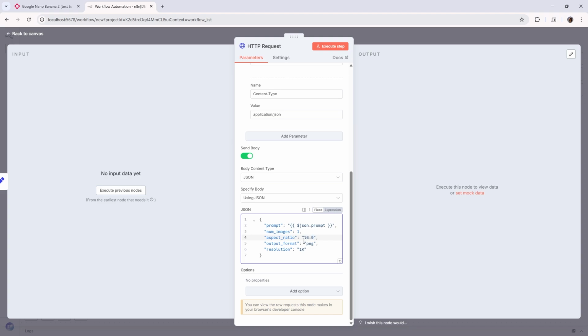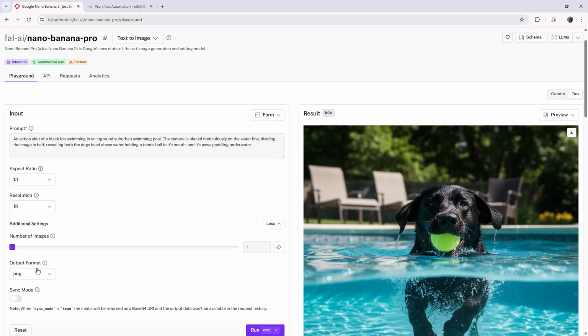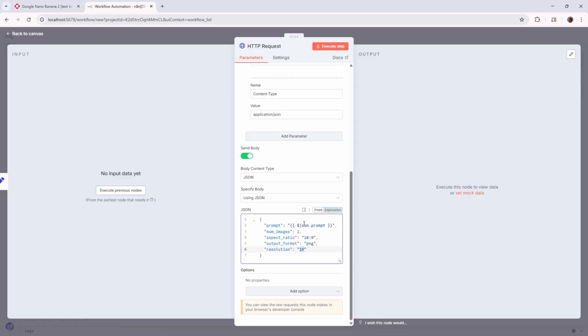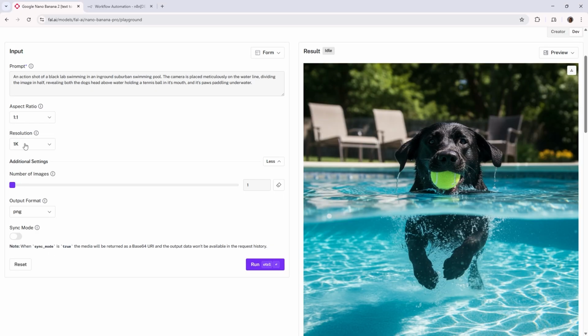Options are JPEG, PNG, WebP. PNG offers the best quality, so I will choose that. For resolution, 1K is sufficient. 4K increases both cost and time. 2K is also an option, but let's stick to 1K. Now, if I hit execute, the image won't appear.